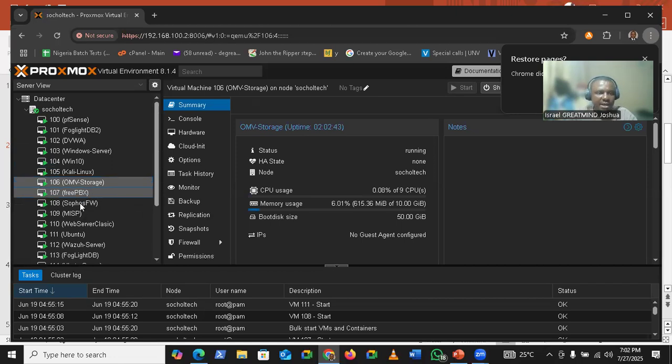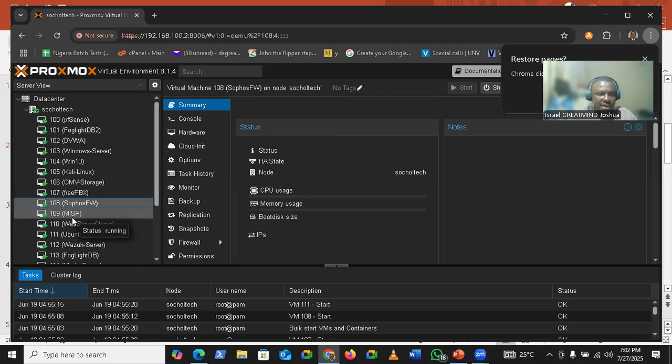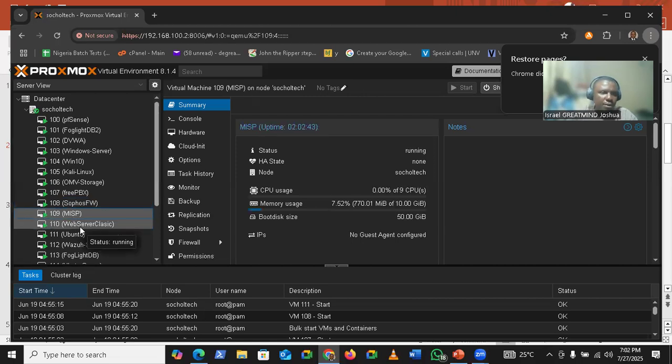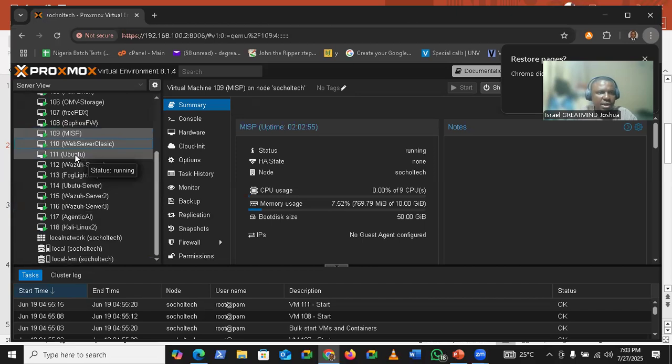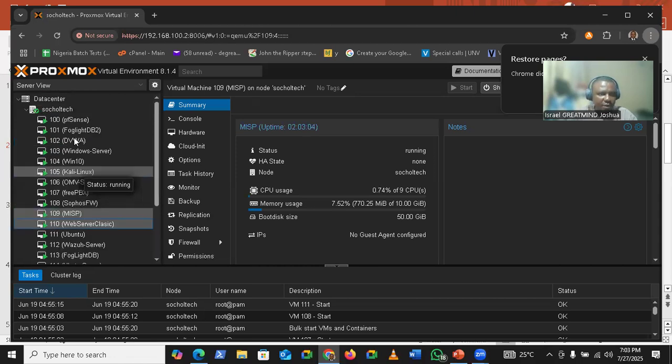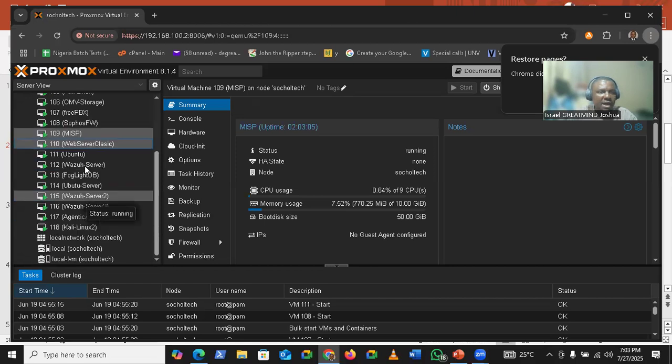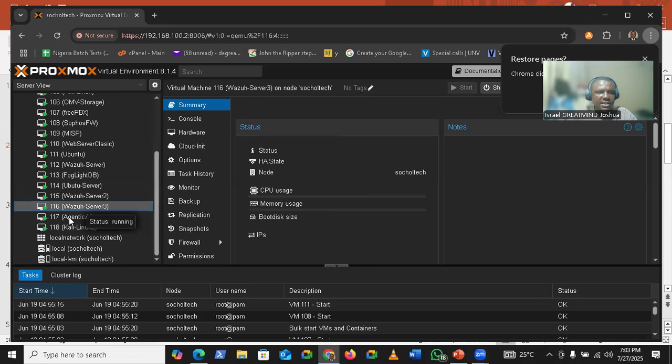Yes, I have FreePBX and Sophos firewall. I have MISP for malware analysis. I also have a web server, and a gaming tool that I installed here. Then I have Ubuntu. I have Wazuh here. Then another Foglight DB, which is a backup, a failover for this one, so it's for high availability. Another failover for Wazuh. Then another interesting thing is this agentic AI that I installed here.